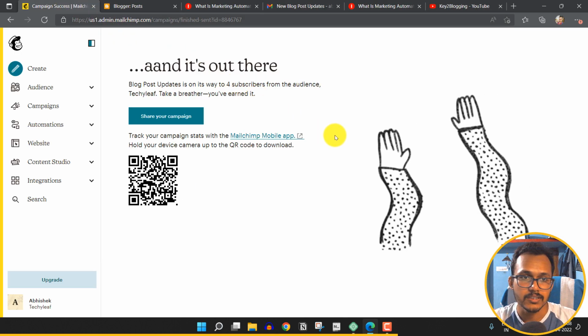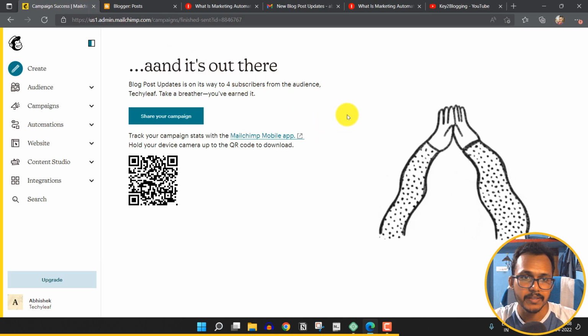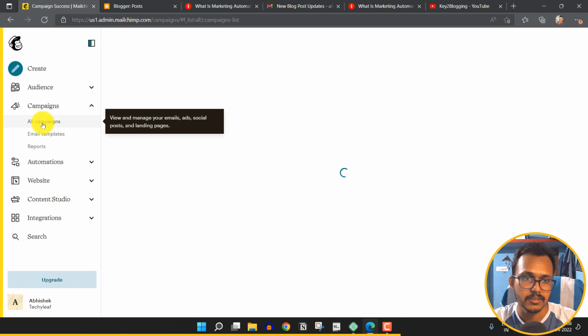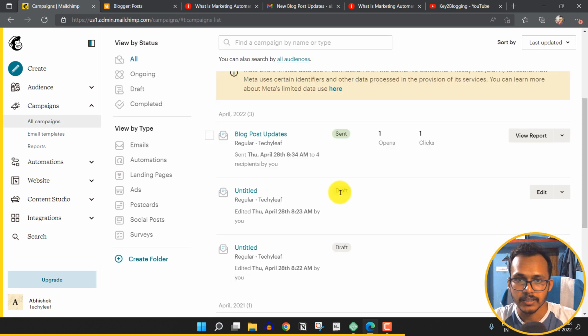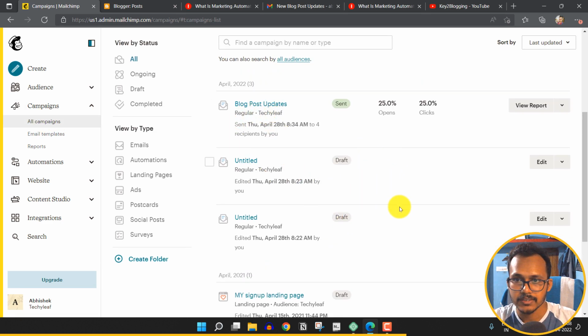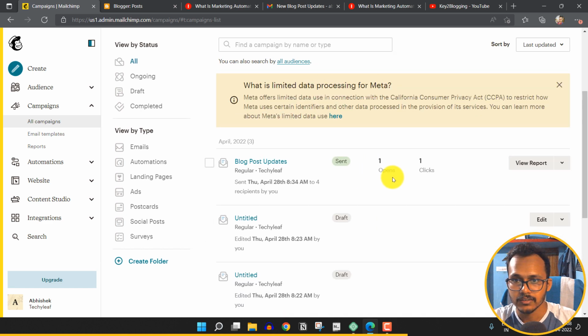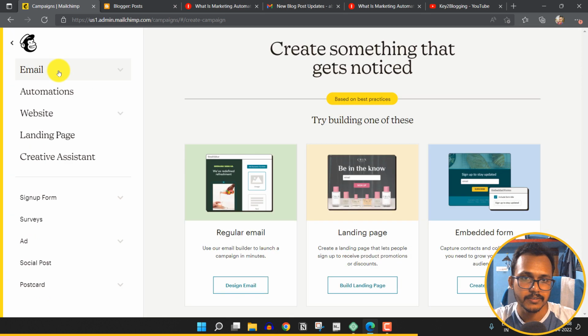Okay, now in this way you can create your email campaigns, and here you can see this campaign. Just click on campaign and click on all campaigns here, and here as you can see these are the campaigns that we have created, and here there is one open rate and there is one click. So in this way you can track how many people open your emails and how many of them click on your link.